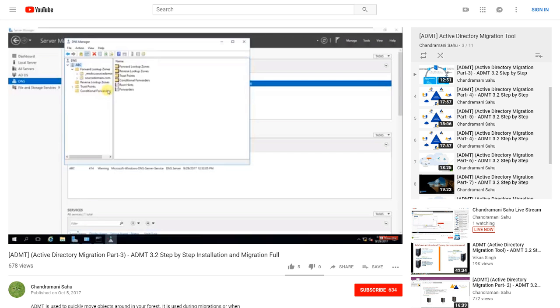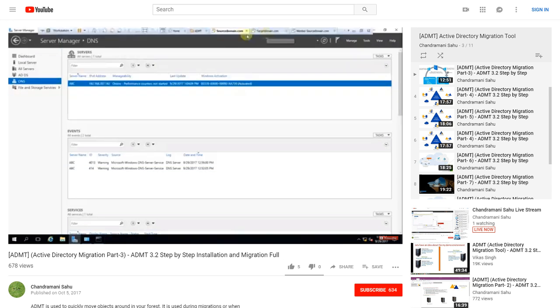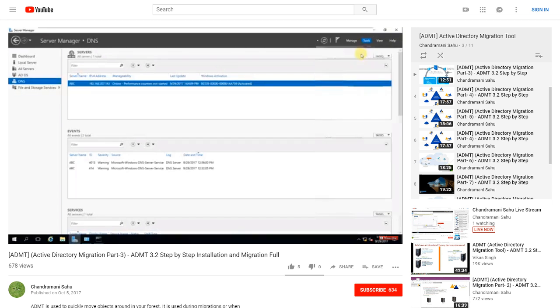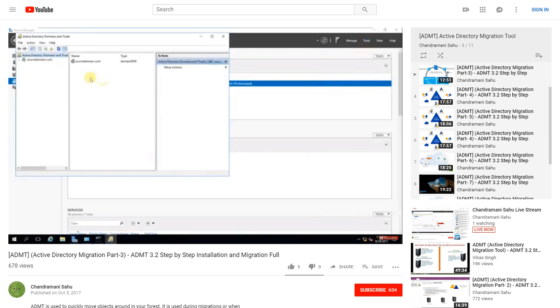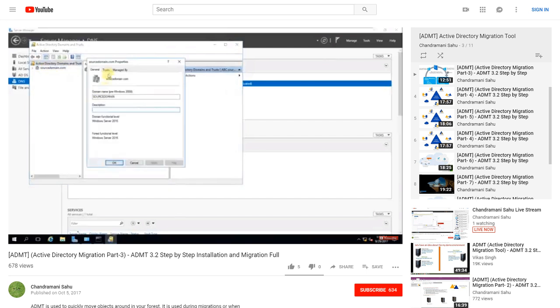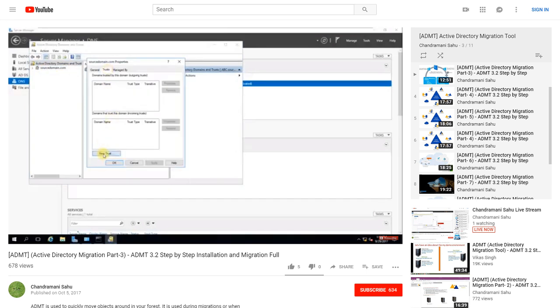So for that, let's go to the source domain, go to the tools. Very simple things you need to do. You go to Active Directory Domains and Trusts here. Once you open it, right click over here, go to the properties, go to the trust, go to the new trust, click next.